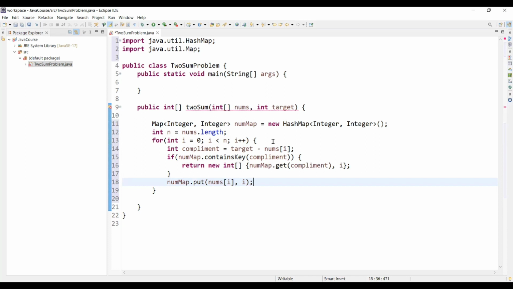What if I iterate through all the elements and still don't find the solution? In that case, I'm going to return an empty array. So it is going to be return new int empty array. The empty array is declared like this. So this gives me the solution.